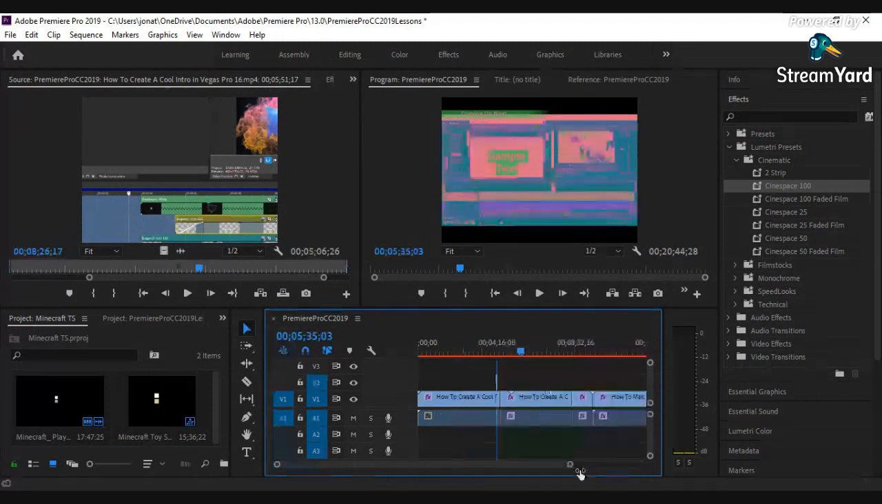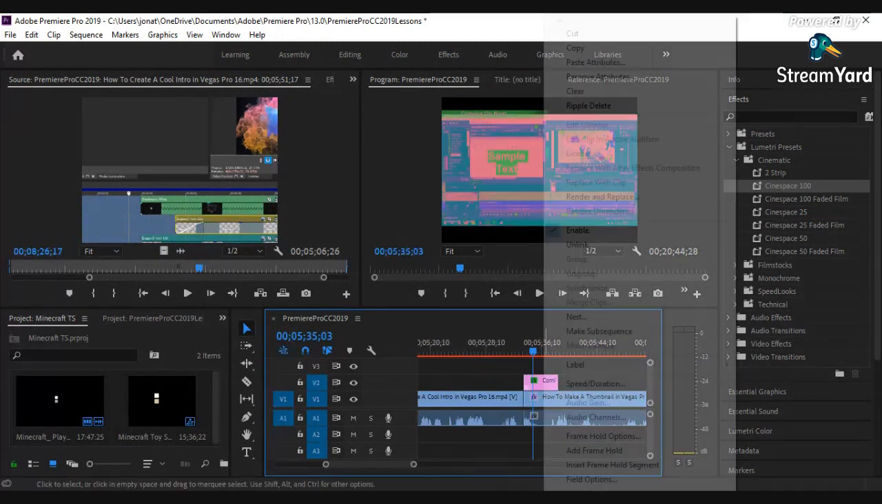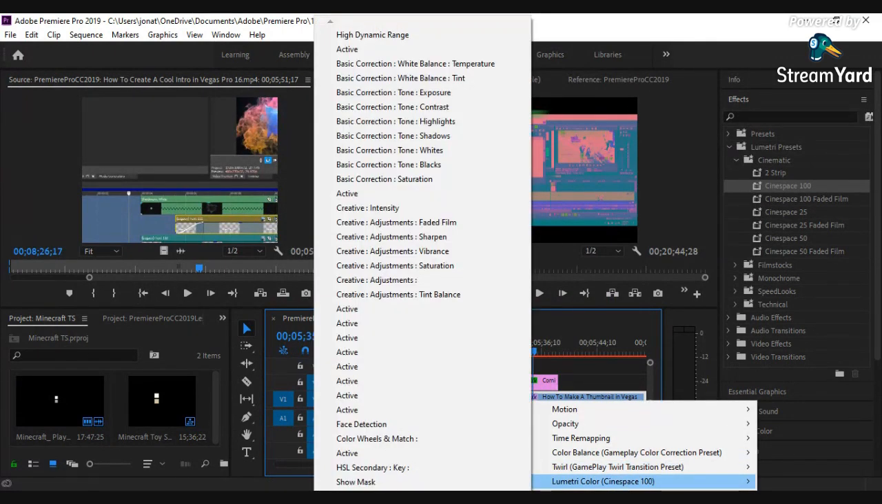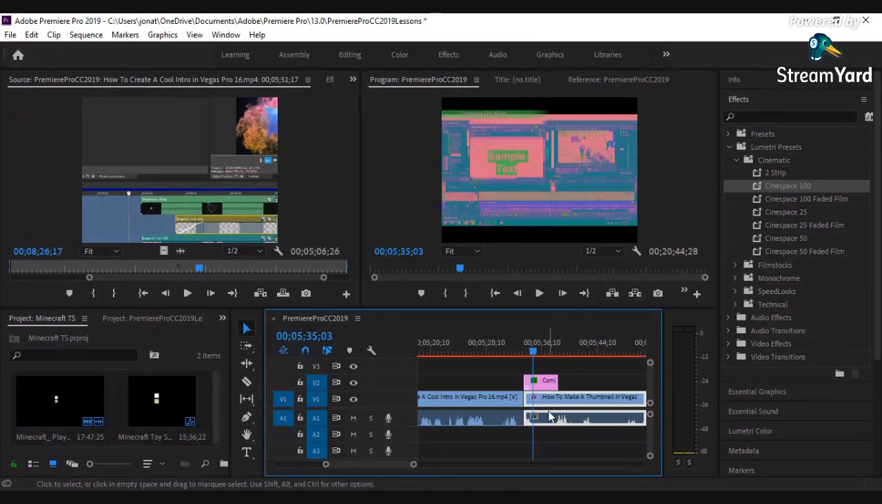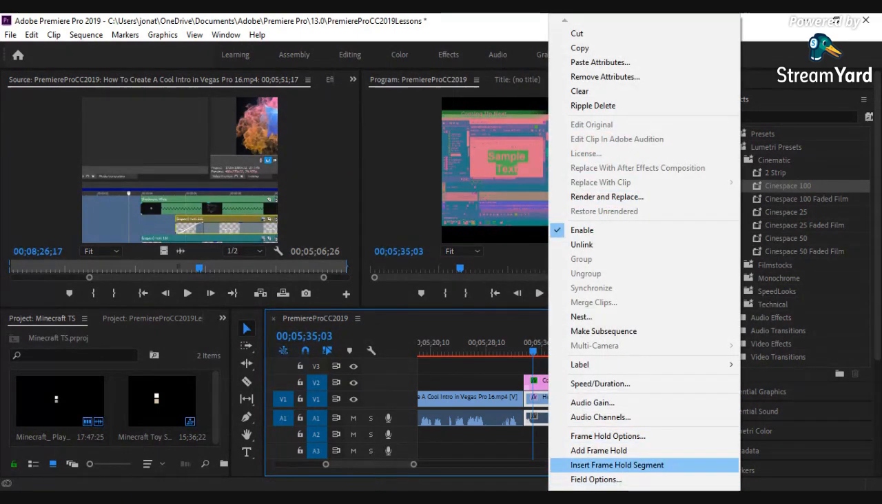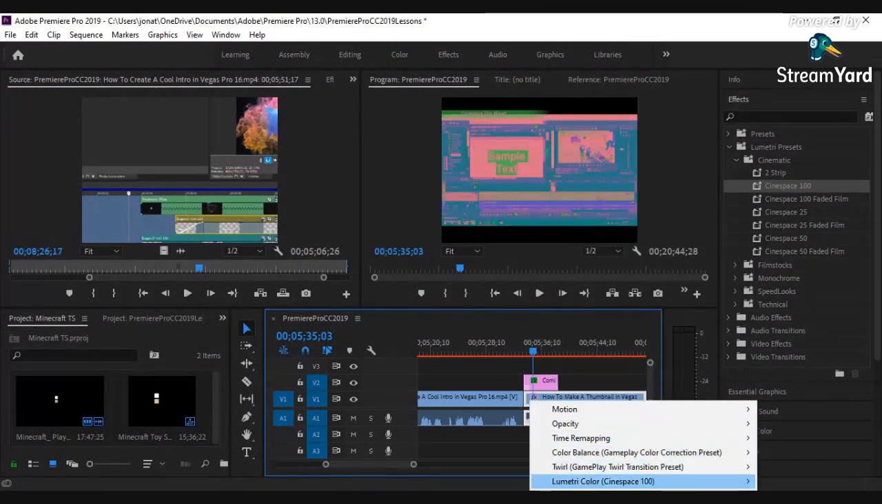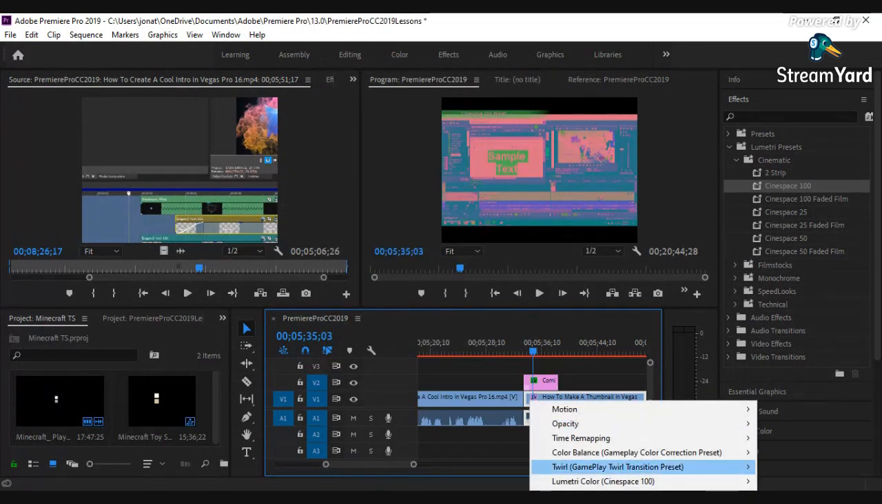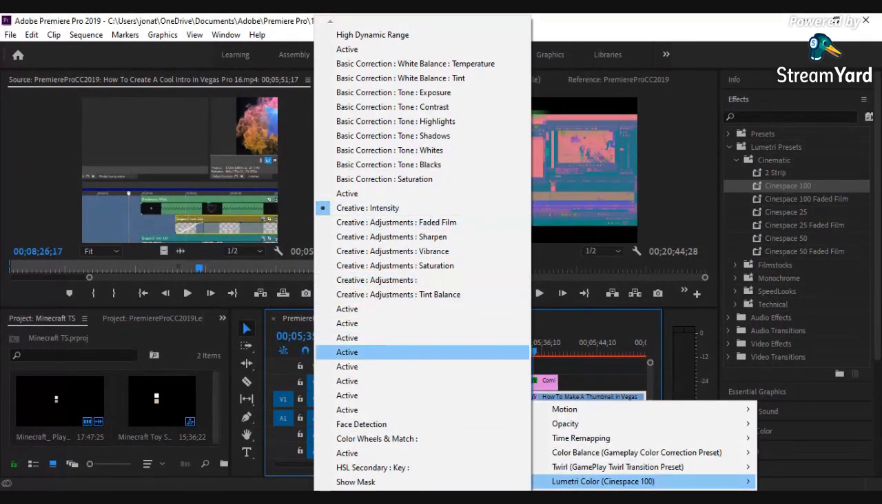Alright, we're gonna fix this right here. We're gonna right click the video effects, and we're gonna go to Lumetri colors, CineSpace 100. We're gonna do a basic correction. Let's see, we do it active. That's not gonna help. Intensity. We're gonna keep messing around with these settings till we get it.